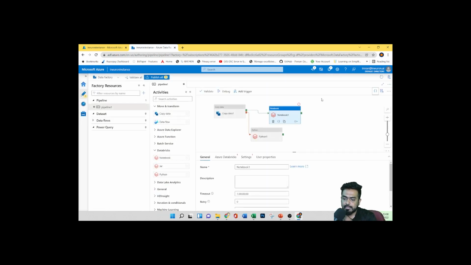Once this is done, we need to validate all these activities, and then we can directly publish here. We can run using the add triggers. So these are the different activities under move and transform.